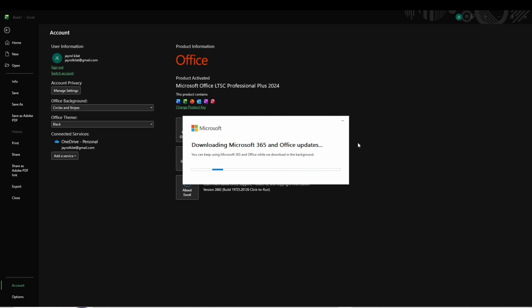During the update, you may be prompted to close Excel or other Office applications. Make sure to save your work before continuing to avoid losing any unsaved data. Once the update is complete, you may need to restart Excel for the changes to take effect.